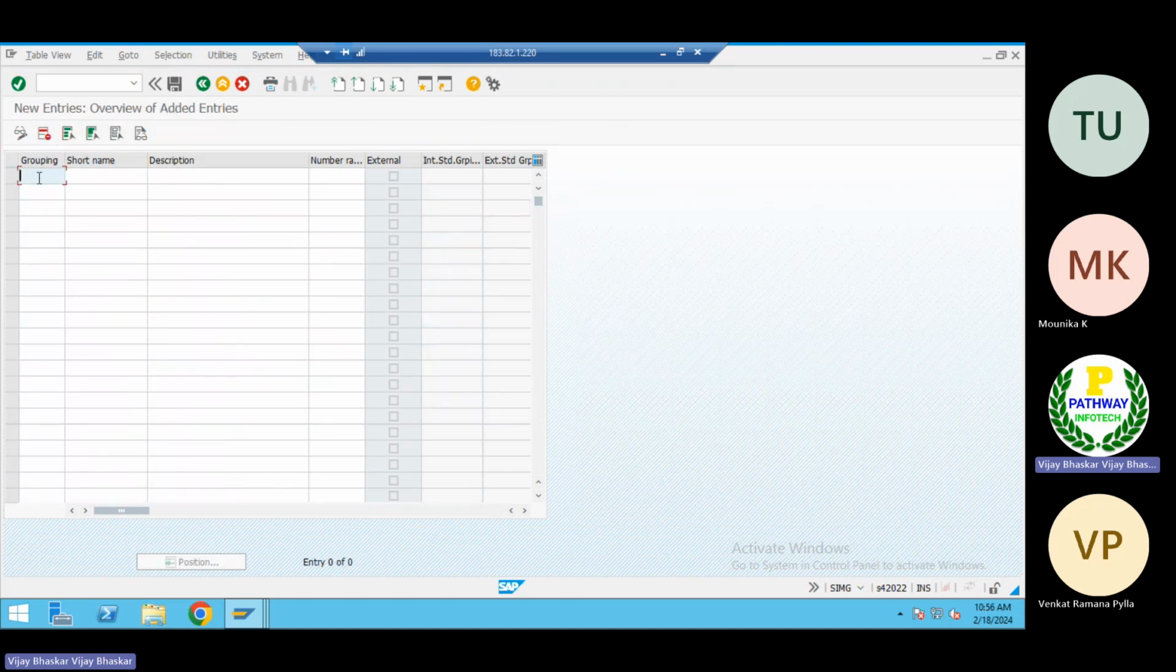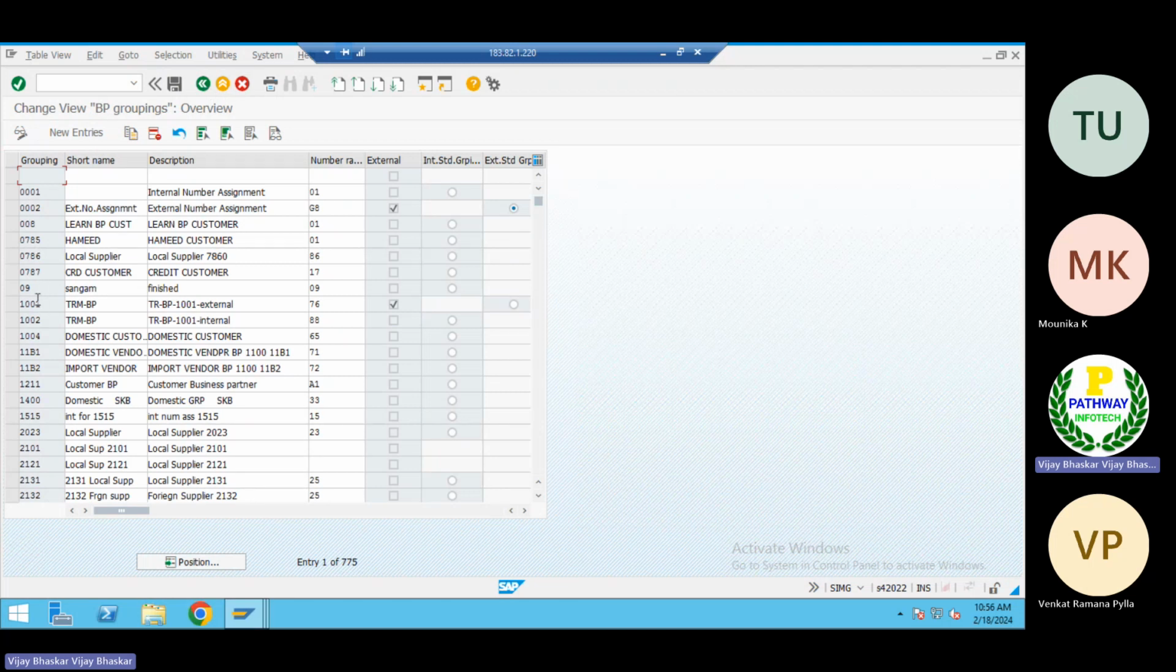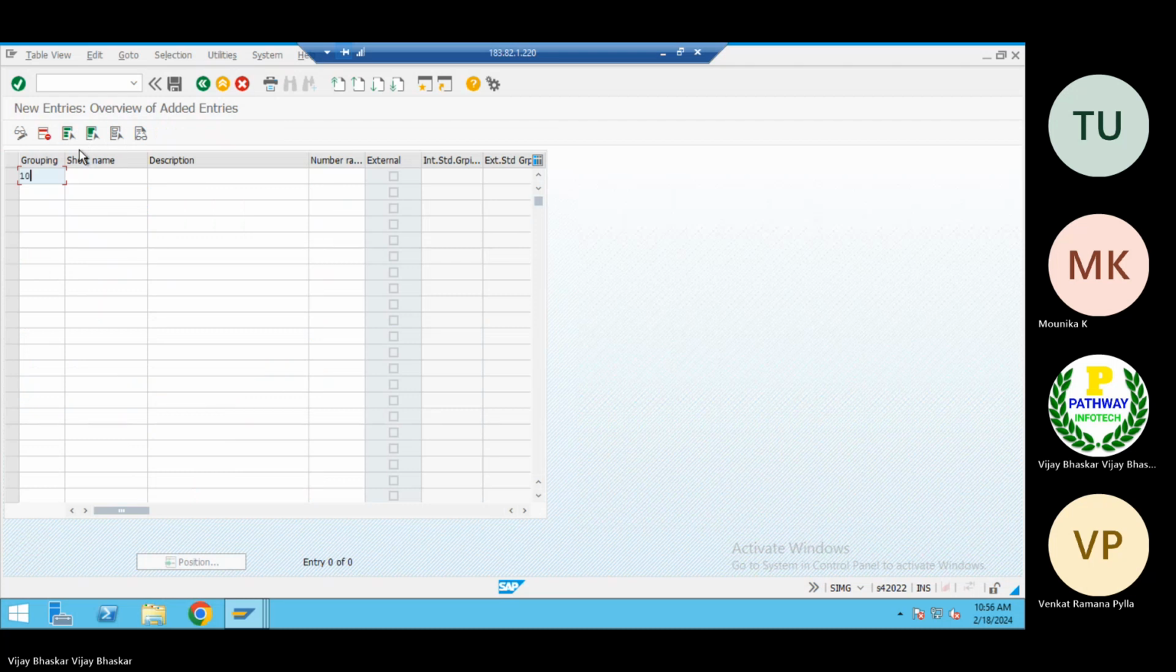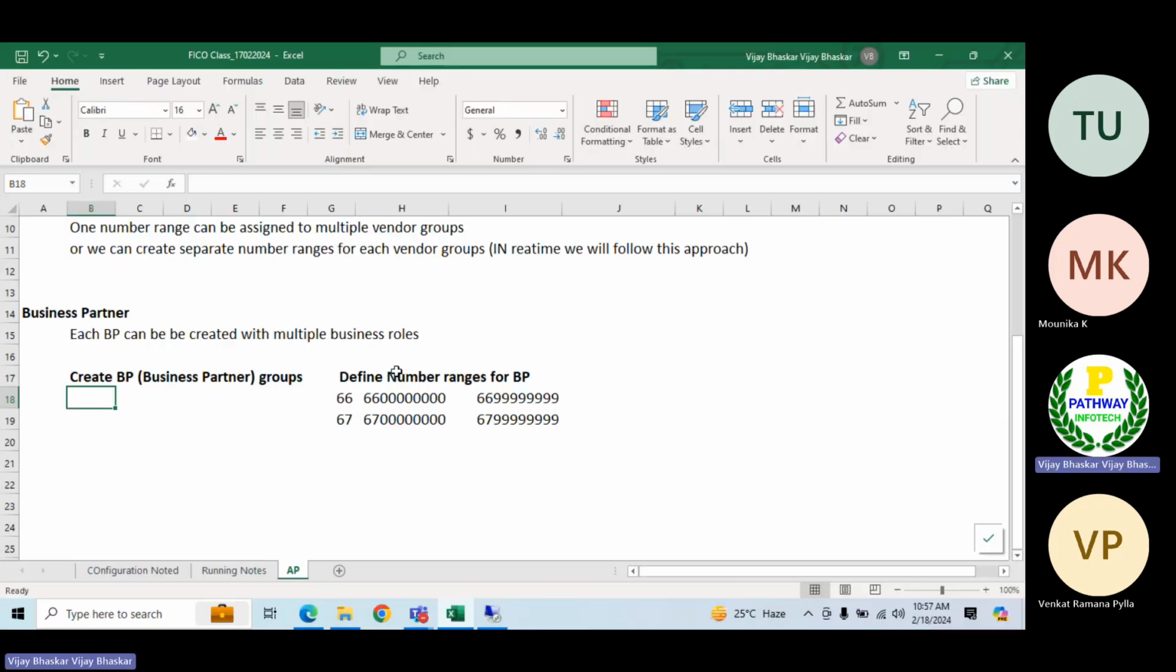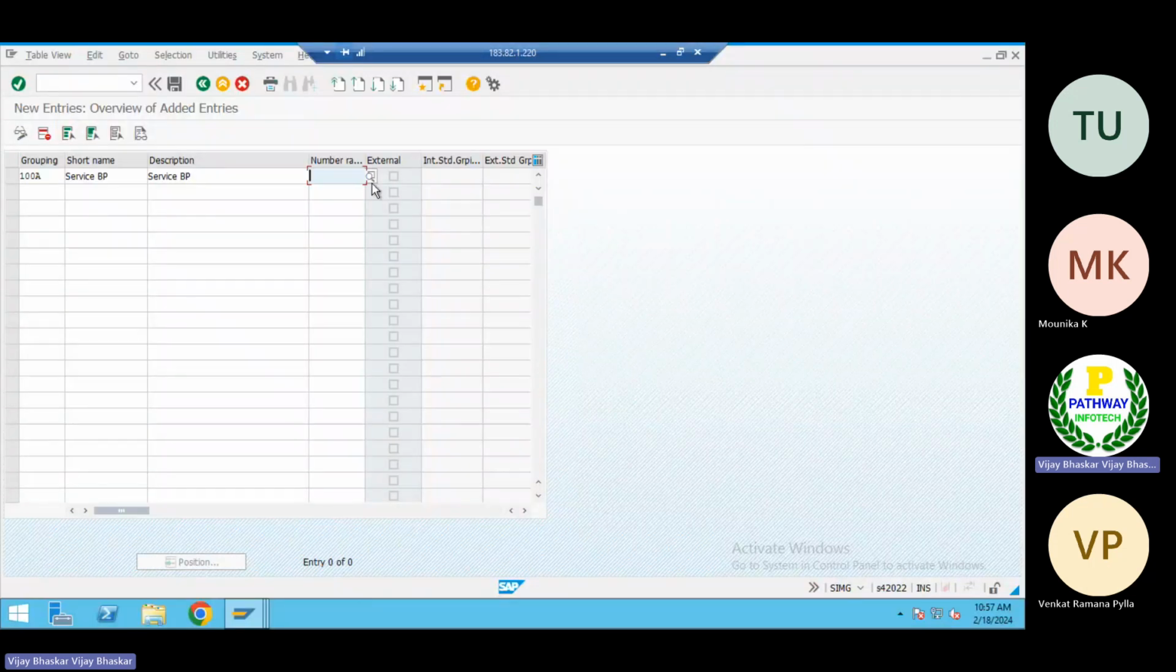See, now I can see the group. Let me go back and check that group. 1001, somebody has already used. You can see 003. So what we can do? Okay, we'll do one thing. 100A, B, C, D we will use. 100A, short name, service BP. What is the number range which you want to assign here? 66 and 67, right? Let me key 66 here.